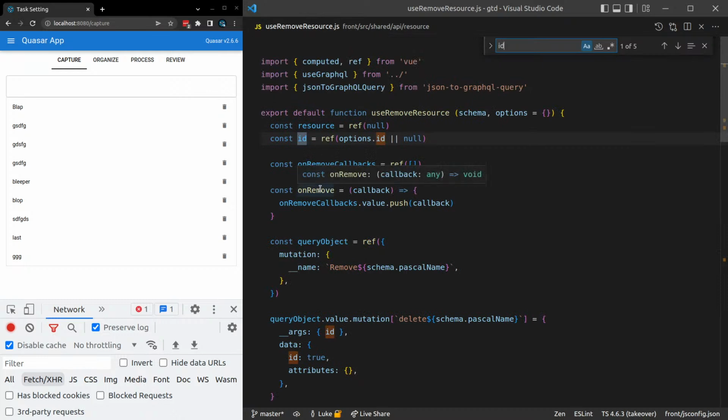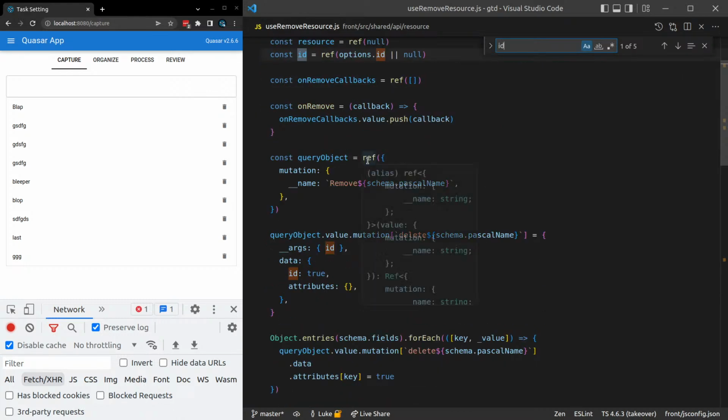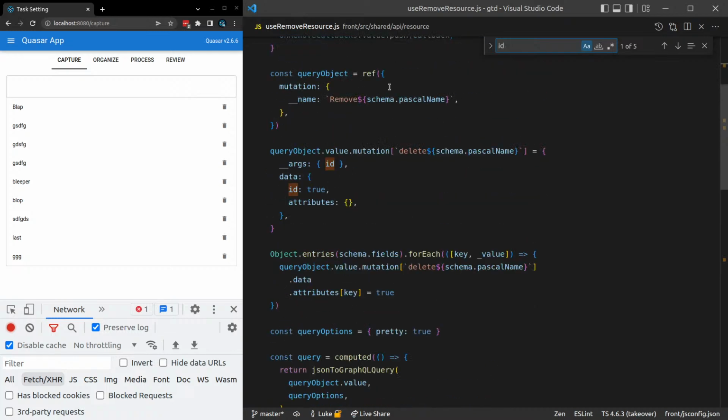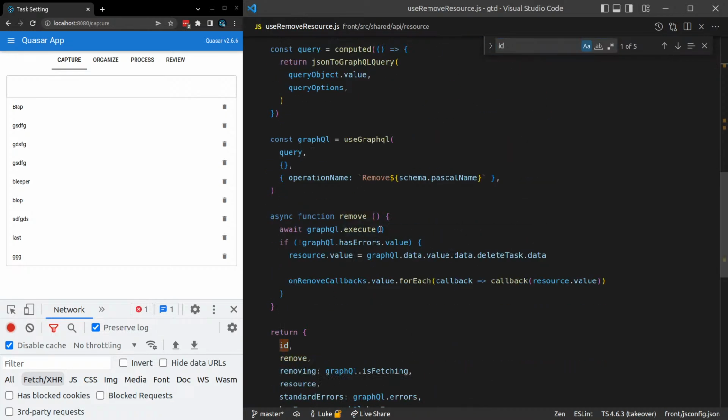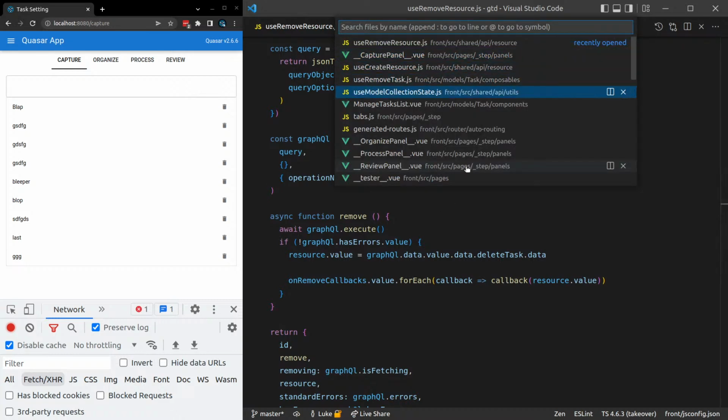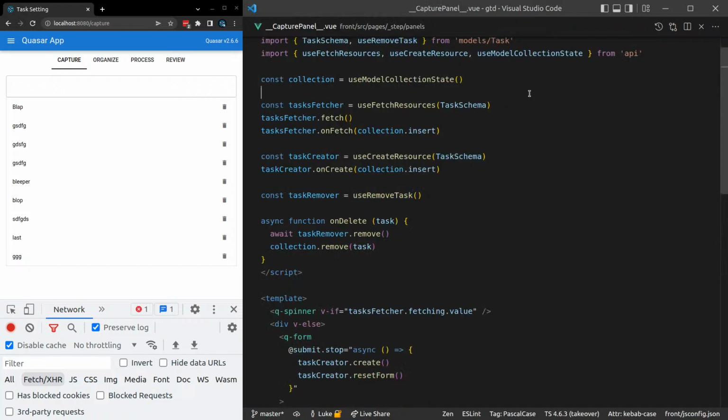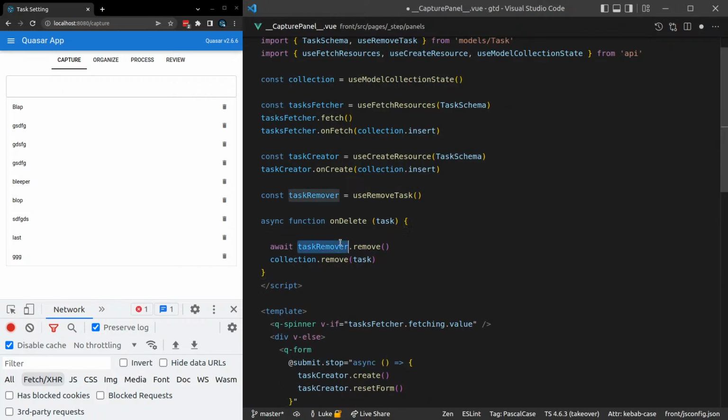Oh, so we set the ID with a ref beforehand. And you know what? I might actually allow both. I might allow it so that you can just send remove the ID through here, or the task itself that you want to remove. I don't know, I'll think about that, but for now, let's come back into our capture panel and we'll say task remover.id.value is equal to, I believe it's task.id. So let's try that and see if that works. All right, looks like that worked.